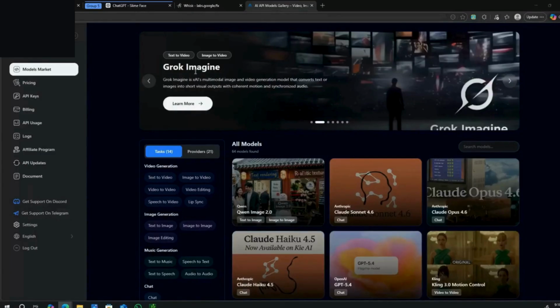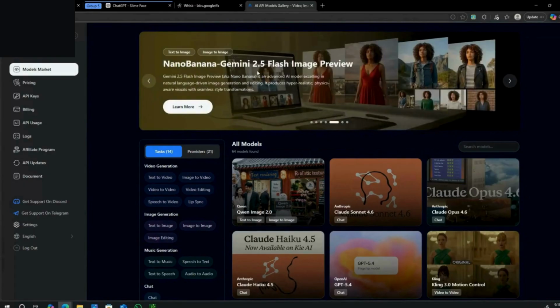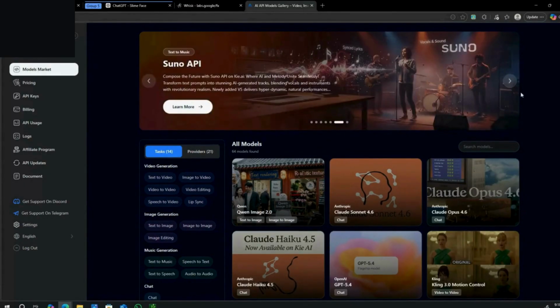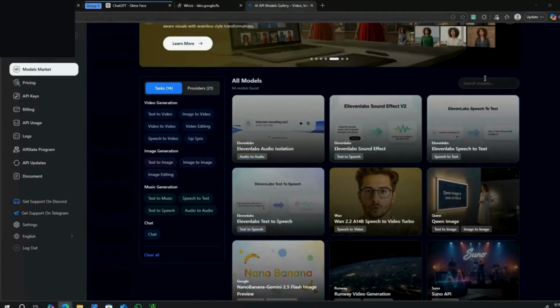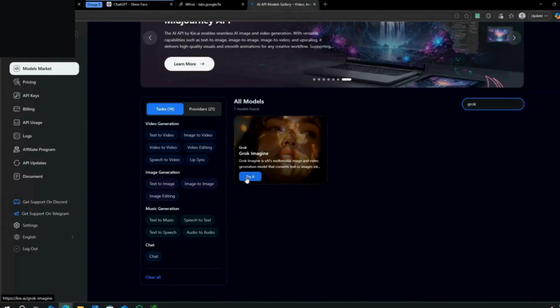At the top, you can see it's got Grok. Click again, Sora 2, Nano Banana Gemini. It has different features on the Suno API. Okay, guys, so what we're going to do is go up here at the top under search. We're going to type in Grok, okay? That'll be the easiest way to do it, okay? First, click on try it, okay?